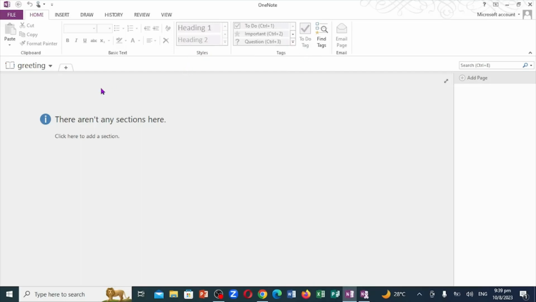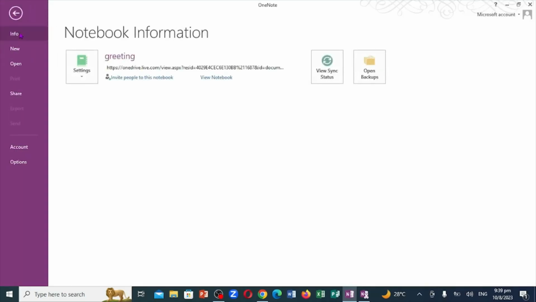Very important. If you notice, there is no section as yet. But right away, you can actually add a page and all of that. First you want to look right here at file. Now when you click on file, you see info, right? And this info has to do with the information of the file right here.